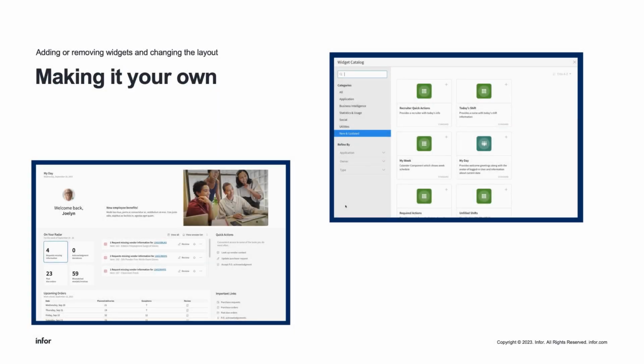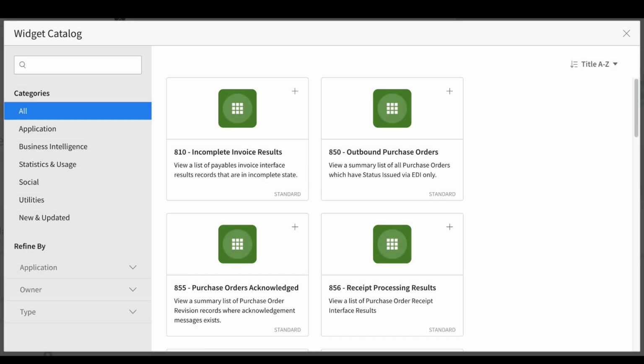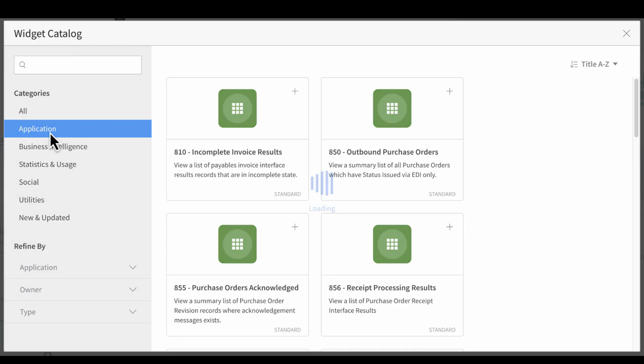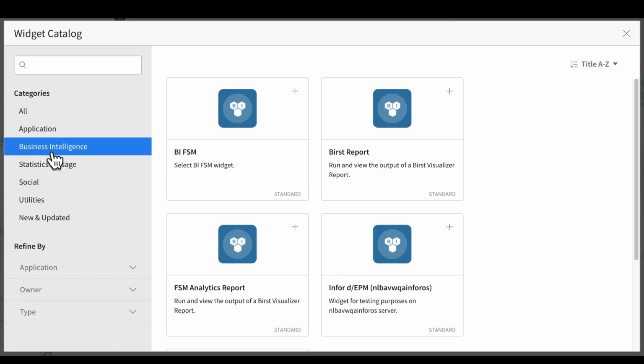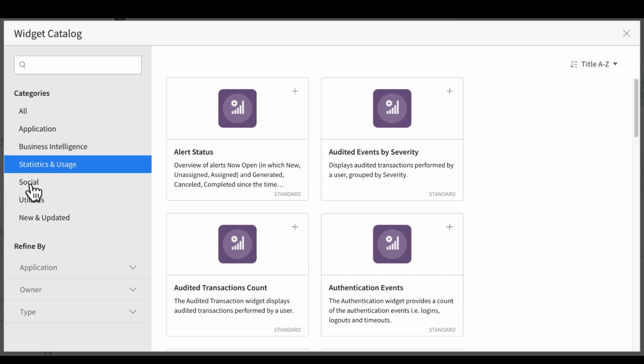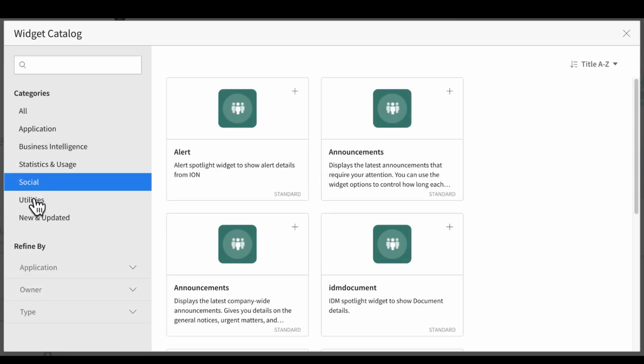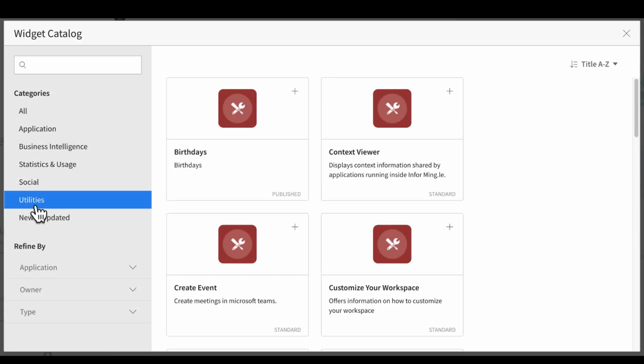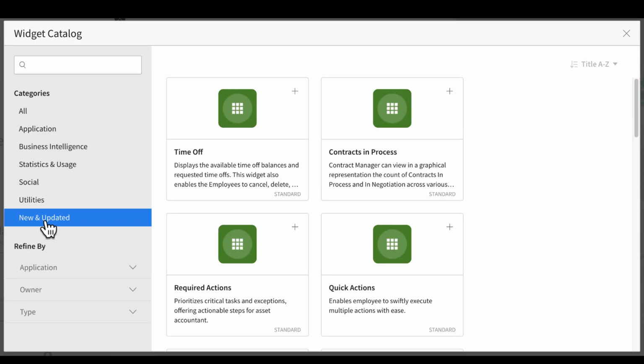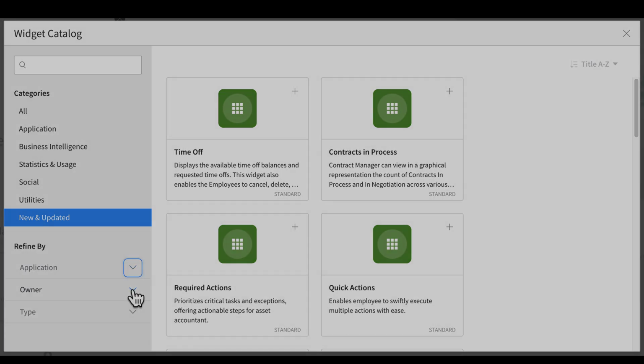Moving on, we're focusing on the essence of personalization. At the heart of Infor OS Portal are widgets, the versatile building blocks that bring functionality and information right to your fingertips. Adding or removing widgets is a breeze, allowing you to tailor the content and tools available in your workspace to align perfectly with your role and tasks. Whether you're looking to streamline information flow or have specific tools readily available, it's all about crafting a workspace that works for you. So let's dive deeper and explore how you can add, remove, and rearrange widgets and play around with different layouts to truly make the Infor OS Portal workspace your own.